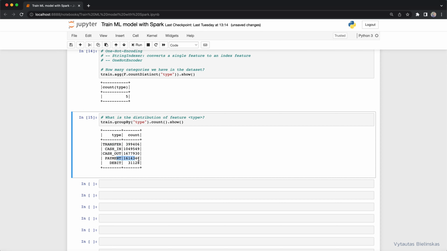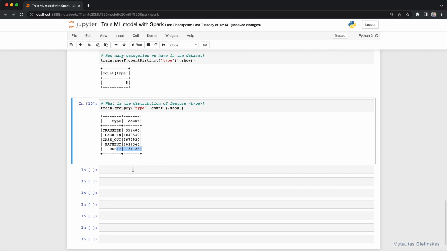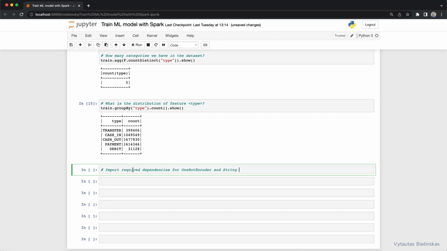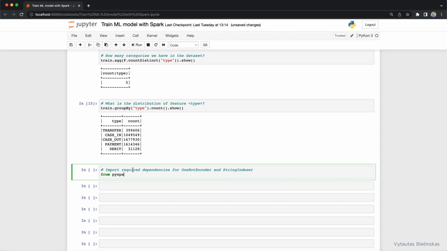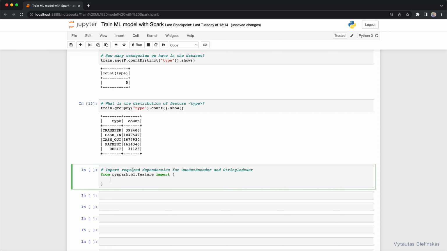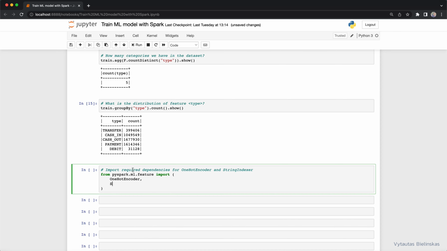Everything looks good. Now we are ready to import all required dependencies for one-hot encoder. And here finally we are using the Spark Machine Learning Library. From there, we import the OneHotEncoder and StringIndexer dependencies. These two dependencies will help us to fully implement one-hot encoding on our features.